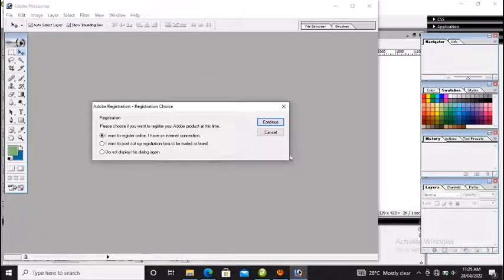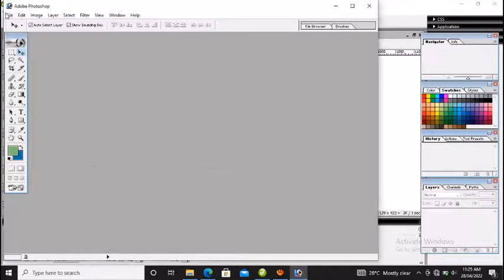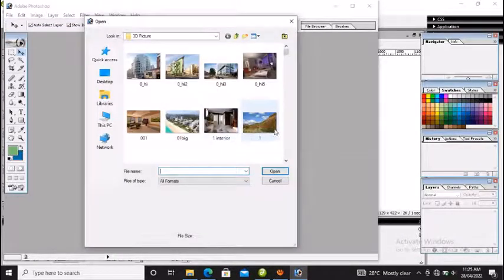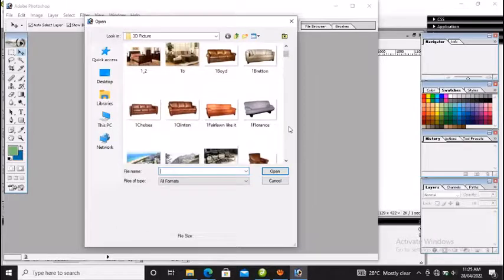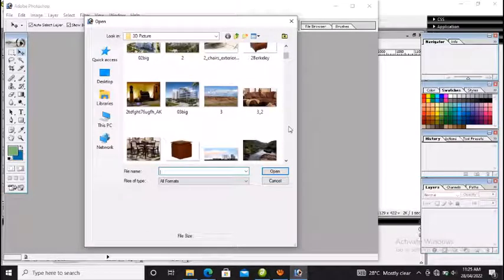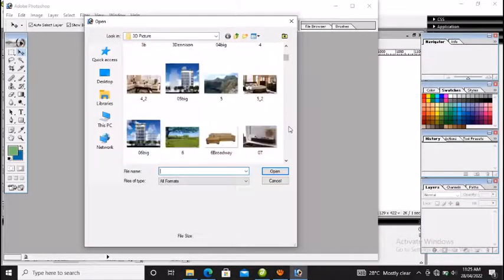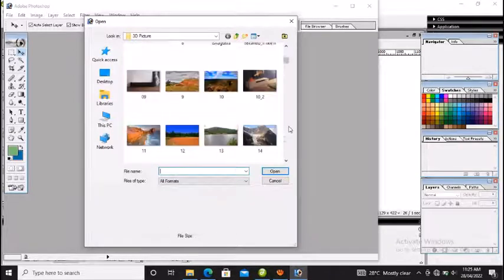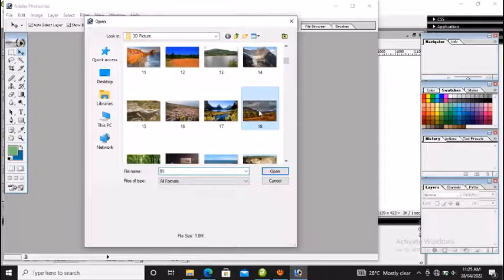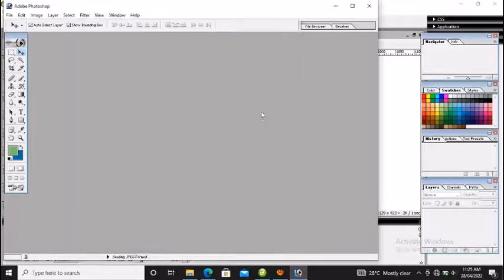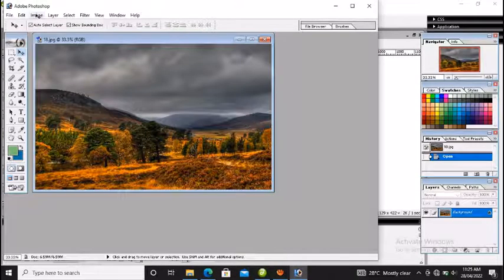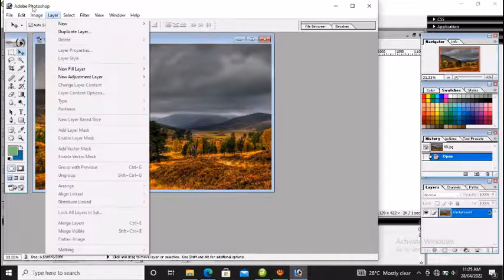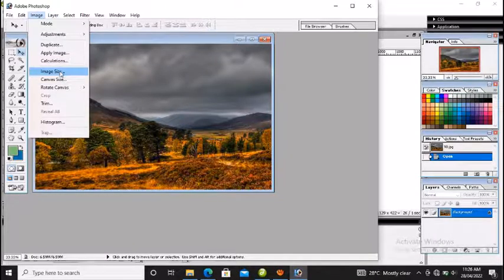We'll now go to File, then click on Open. Then these are different pictures. I will look for a picture that is a little bit darker, or a picture, even though it's not darker, I can also reduce the size of the picture. Okay, let me use something like this. Then let me reduce the image size of the picture so that it will not be too big.